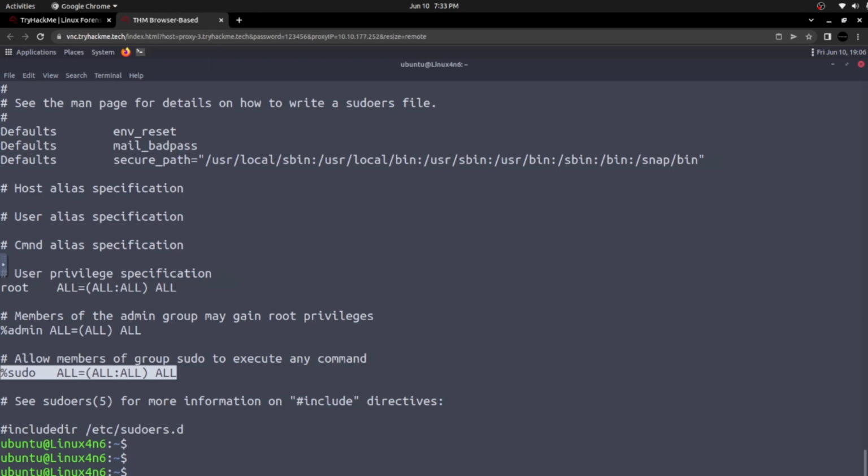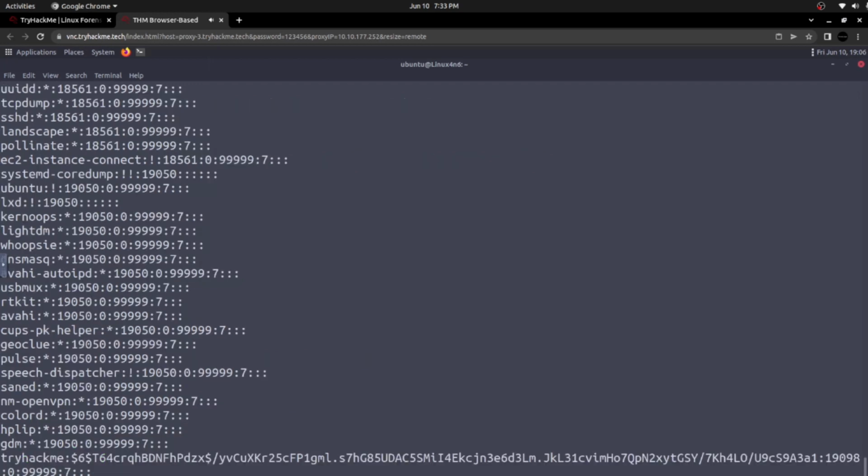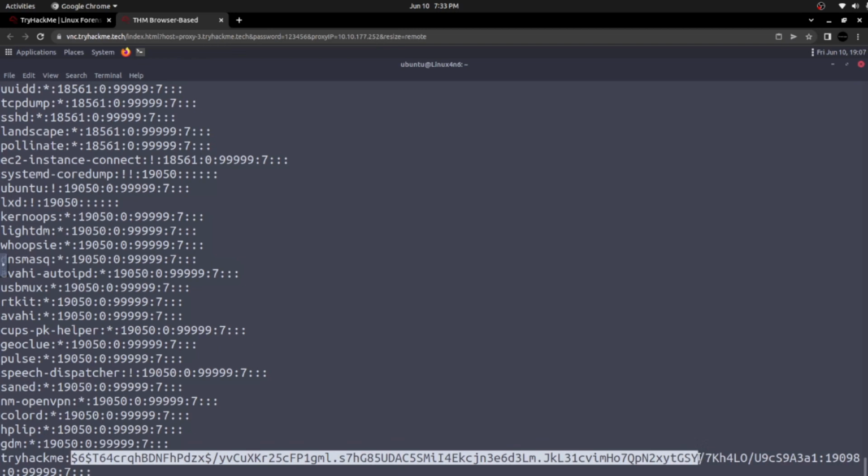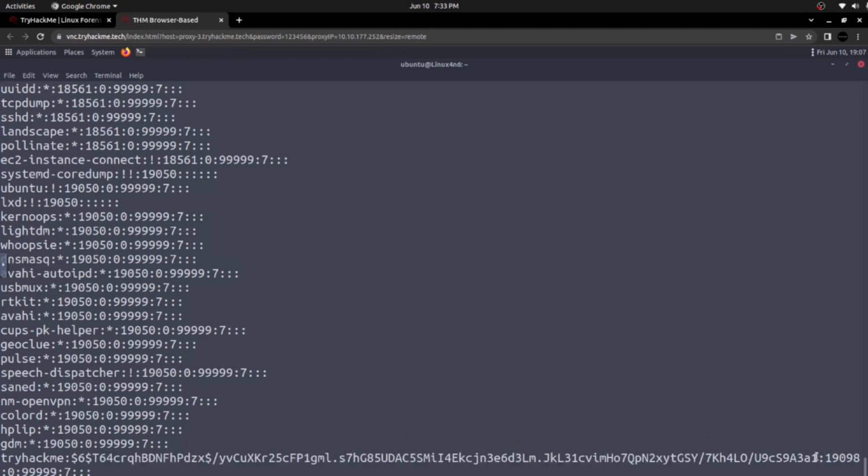Let's use this sudo privilege to view the shadow file content. So here you can see, as I mentioned before, the password hashes are stored for every user in this shadow file only. For example, you can see this TryHackMe user, and the password is stored here. So this is the password. Before this colon, everything is password.